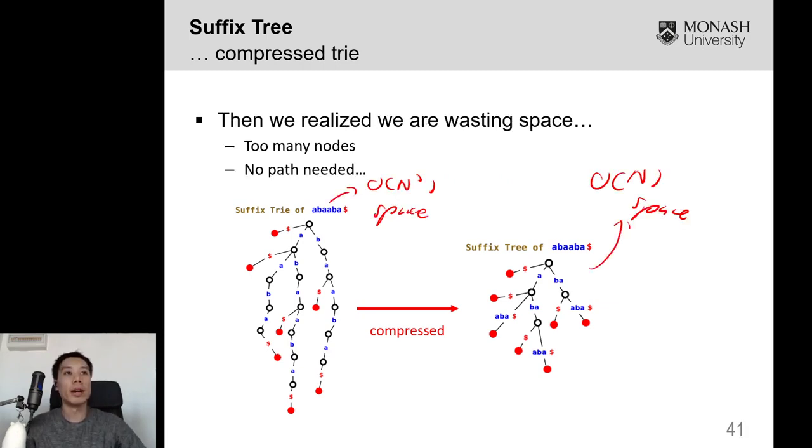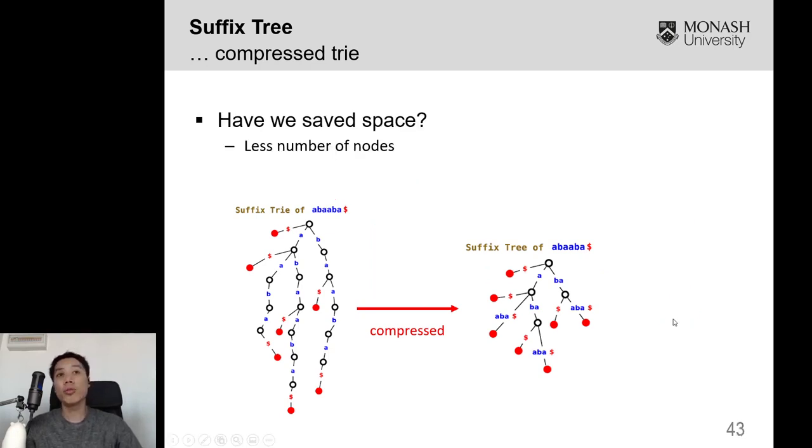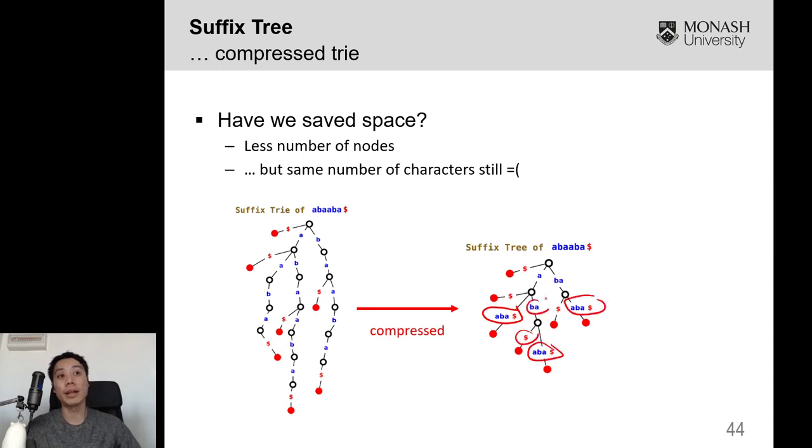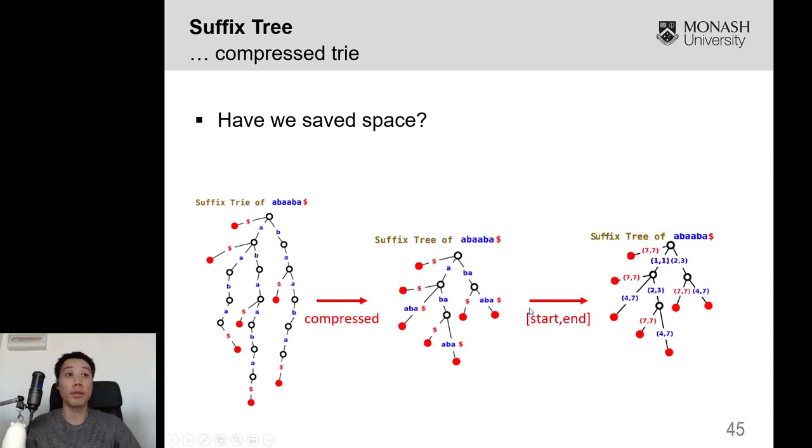You're going to have a lower number of nodes. When I say space, I mean the number of nodes. Okay? The issue we are having here is, yes, we are having a lower number of nodes, but we are still saving all of the alphabets, and all of the alphabets are still consuming a lot of memory.